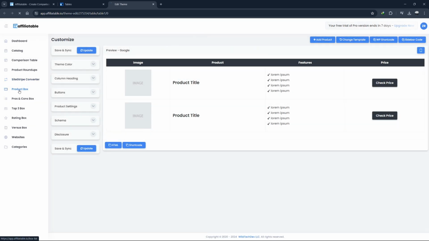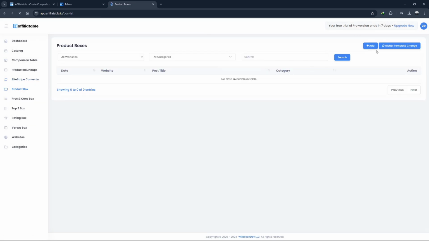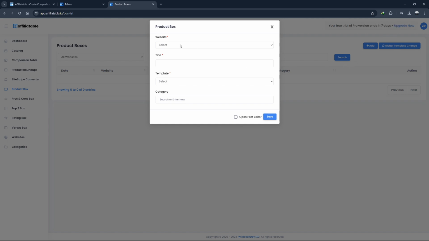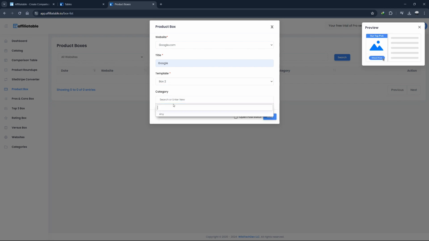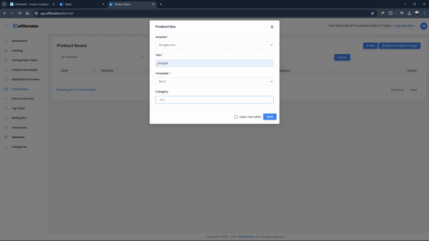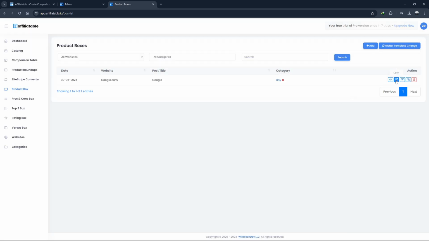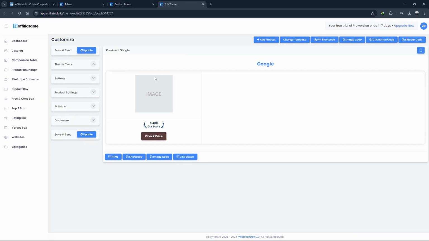Next, let's move on to product boxes. Click on Product Boxes and then Add to create a new product box. Enter the website and a title and select a theme style. For instance, use google.com again, name it Google, and select Box 2 style. After saving, open the product box to edit it.